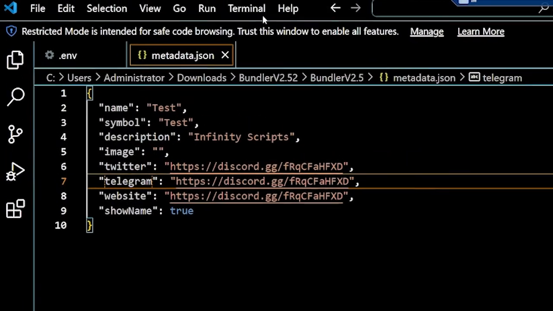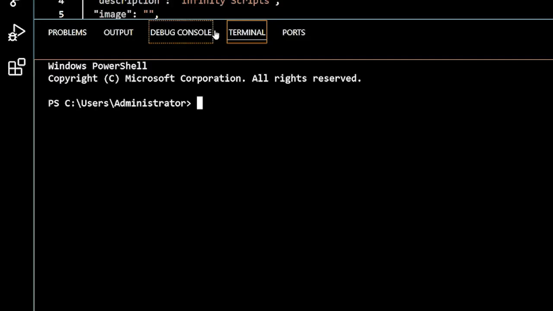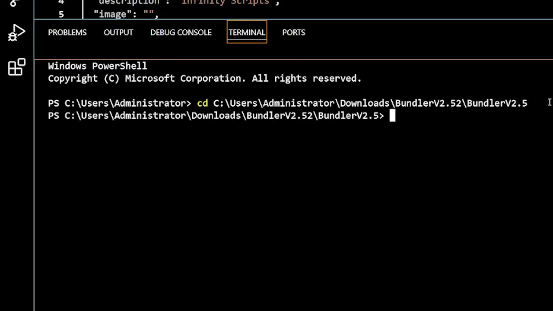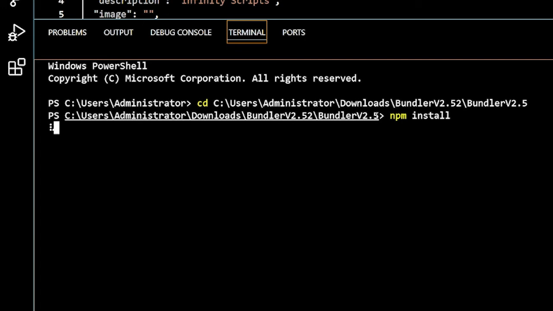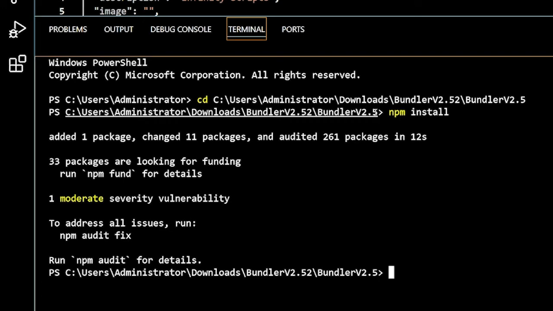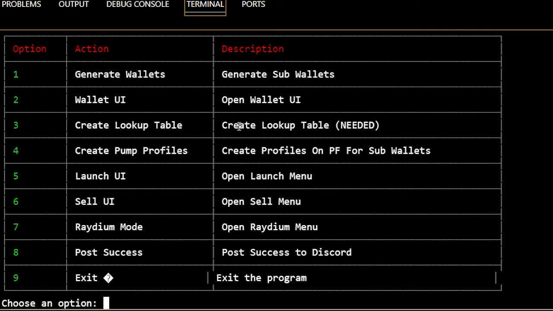Back in Visual Studio Code, you will click Terminal, New Terminal, which will open up a new terminal. We will then type cd and paste the address, which will now change us into the directory of the bot. Now, you want to type npm install to install the dependencies. Once the installation is finished, we will type npm run start to start the Bundler V2. The bot will open successfully to the main menu, and the first thing we're going to do is generate wallets.